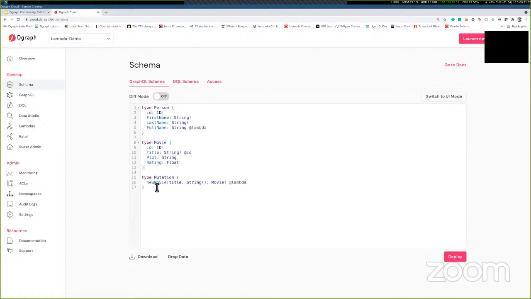So that we would do through lambdas. For that, we have defined a mutation as well called new movie, which takes in title as the input. This is provided by the user. And then it basically does the GraphQL mutation to alpha and returns us the result. We have specified the Lambda directive as well. That basically specifies that this is being powered by Lambda. All right, let's deploy it.